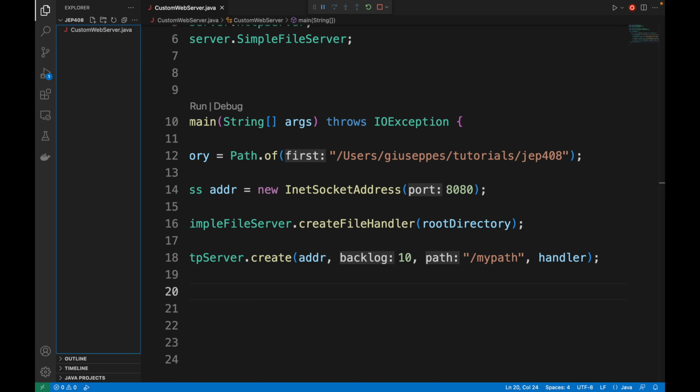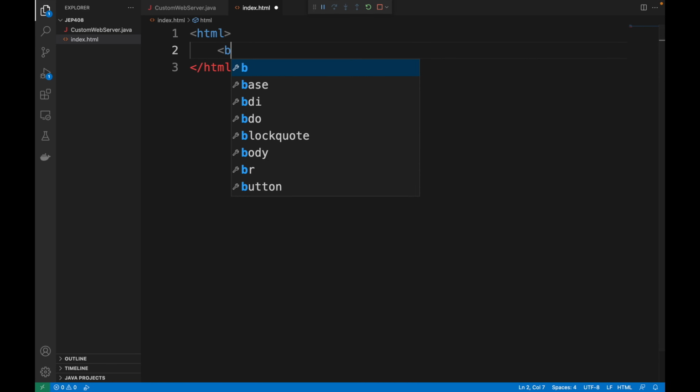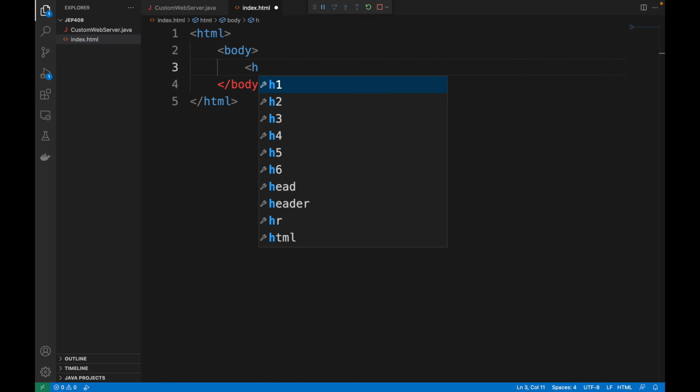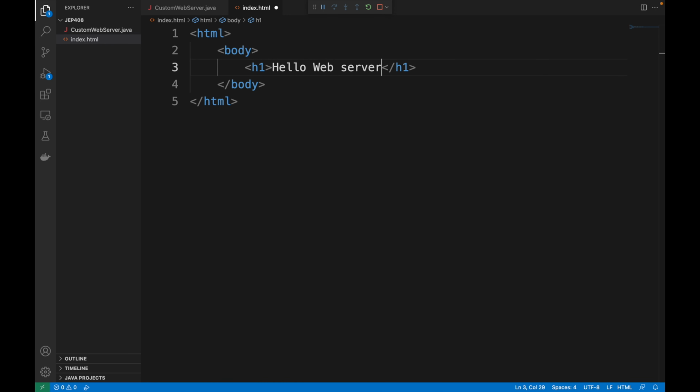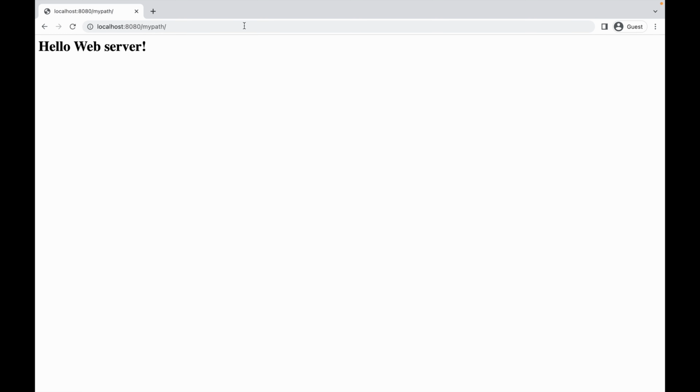Now, without stopping the server, in the same folder, I'm going to create an index.html file where I'm going to put just a few tags and just one h1 with the message hello web server. I'm going back inside the browser. Yeah, I'm going to test it. Yes, as you can see, my server with the handler related to the directory in which I have the index.html file is showing me index.html as default.